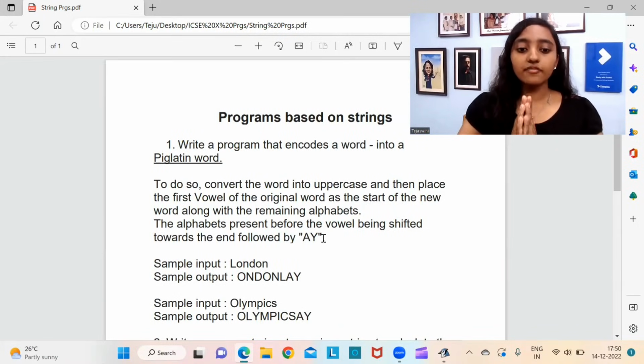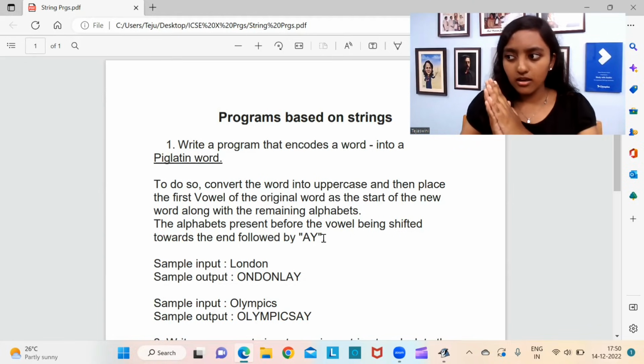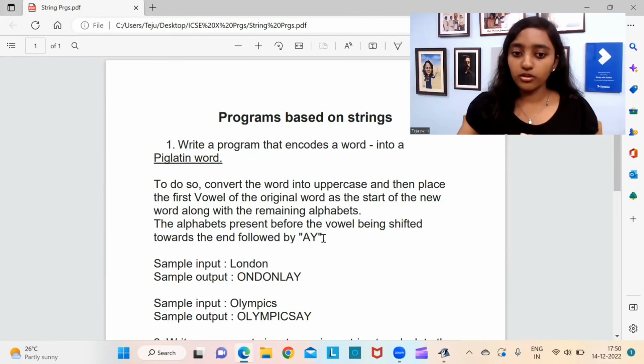So this is our first question. Write a program that encodes a word into a Pig Latin word. Now, what is a Pig Latin word? It is explained in the question. You don't need to know the different types of words, like they may say neon word. They may say those terminologies, you don't need to be learning by rote. They will be telling you what the word means.